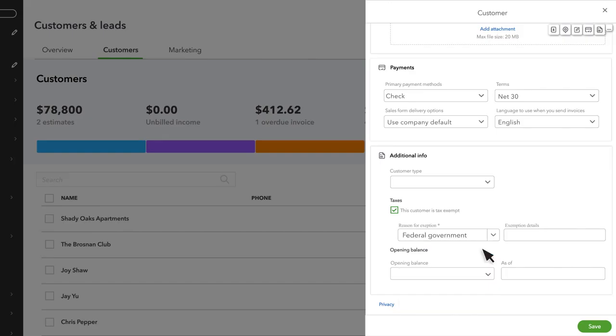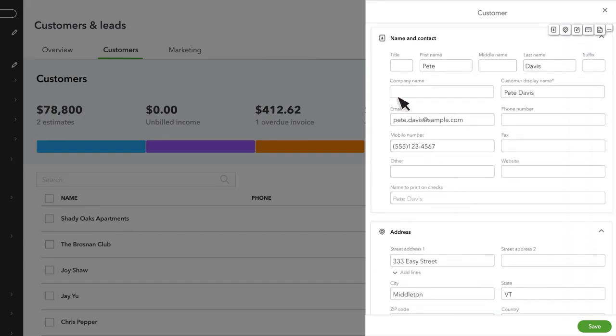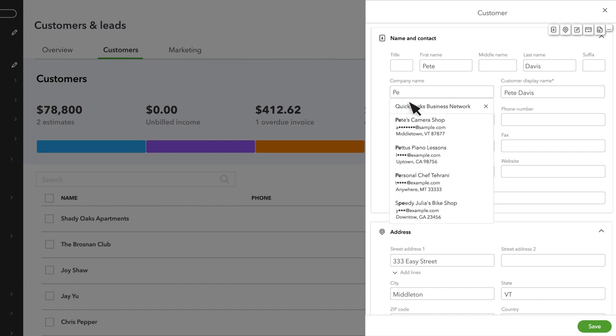from sales tax. If your customer is a company or business, you may be able to add them through the QuickBooks Business Network. By using the Business Network, the contact info you have for them will stay up to date when they make changes to their QuickBooks account. Type their name into the company name field. As you type, you may see your customer's name pop up. This means they are part of the QuickBooks Business Network.